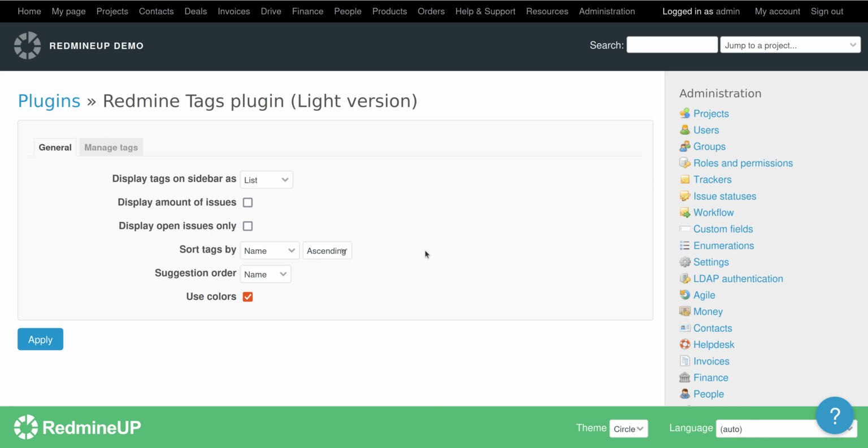Okay, so the first option is display tags on sidebar as. There are three options. It is very detailed explained into the video demonstration that is above the current one in the guide. So please just scroll up the guide and play the previous video. So it explains very detailed this feature.